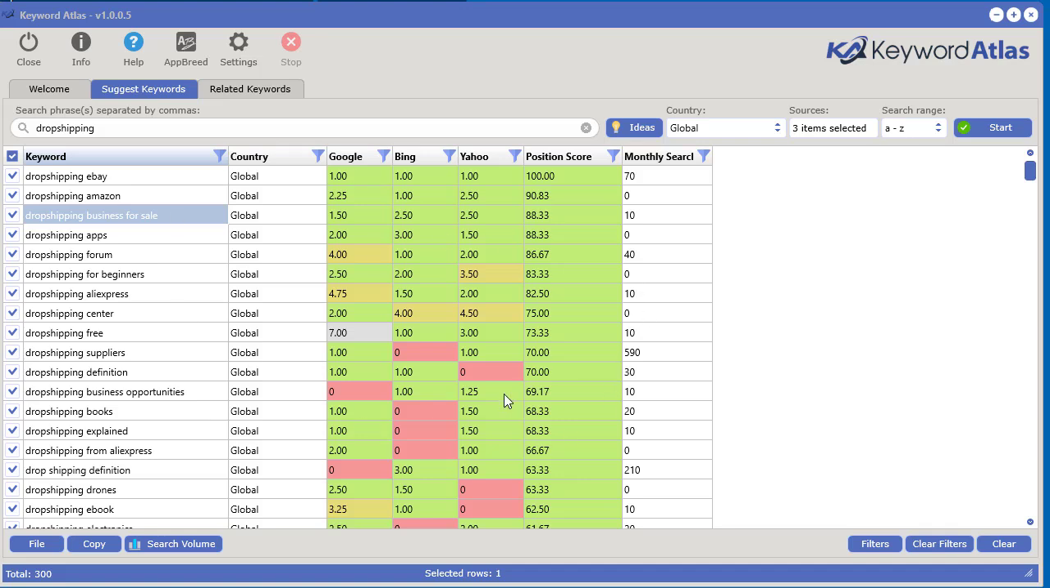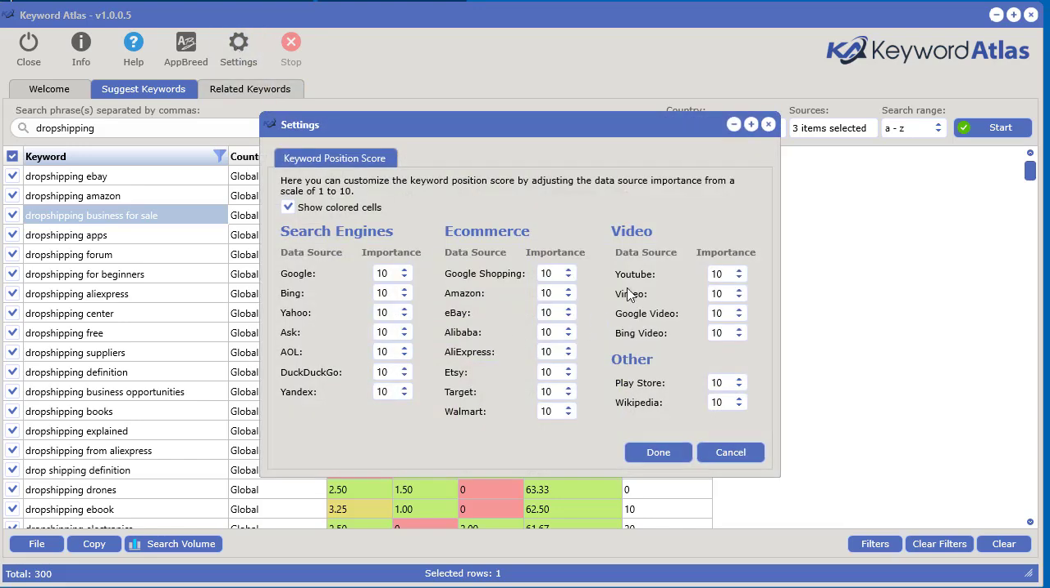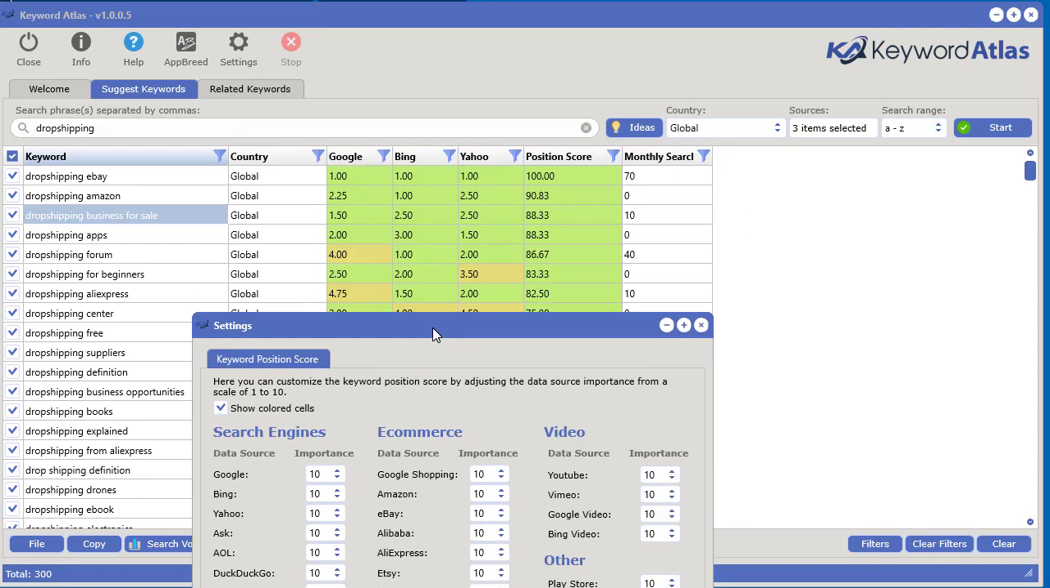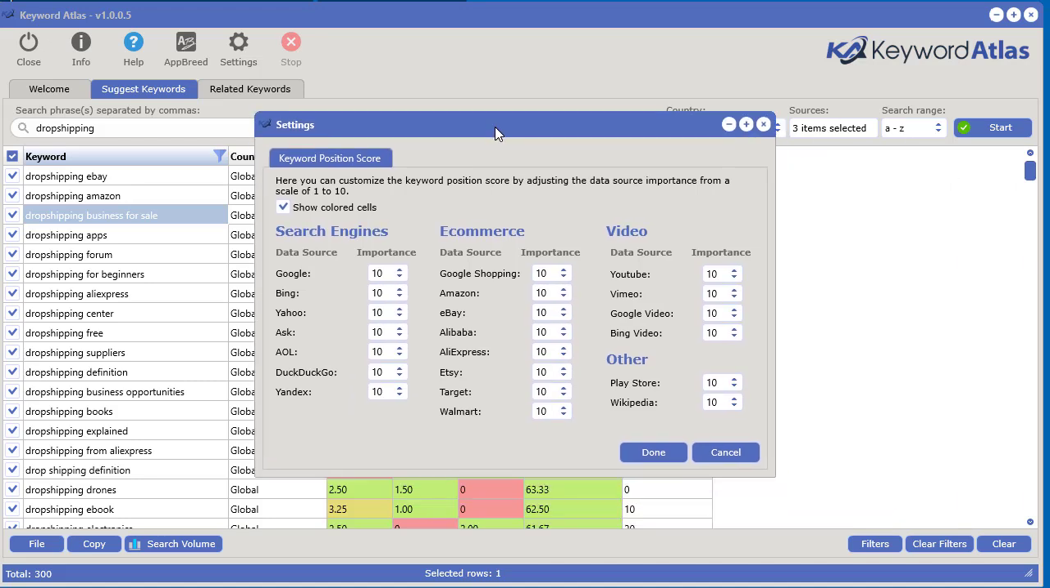So there's a lot of moving parts going on in the background, but I even took it one level further. If you go to settings, you will see here you can control the importance of each data source. So this is where you can really customize that equation, that keyword position score, and try to uncover really important keywords. So let's do an example. Let's say I'm going to stick with just the search engines. So I'm just going to keep using Google, Bing, and Yahoo.